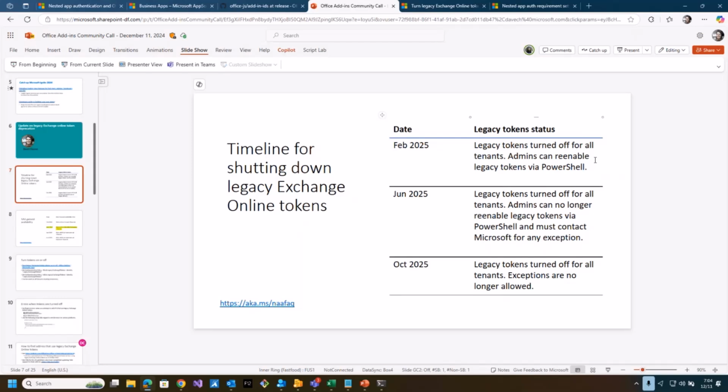But February is like the big date that's coming up. And then the next big date after that is June 2025, when we're going to force legacy tokens off for all tenants. And you won't be able to turn them back on. So even if you use the tool to turn them on, they're still going to get turned off. The tooling won't work after that.